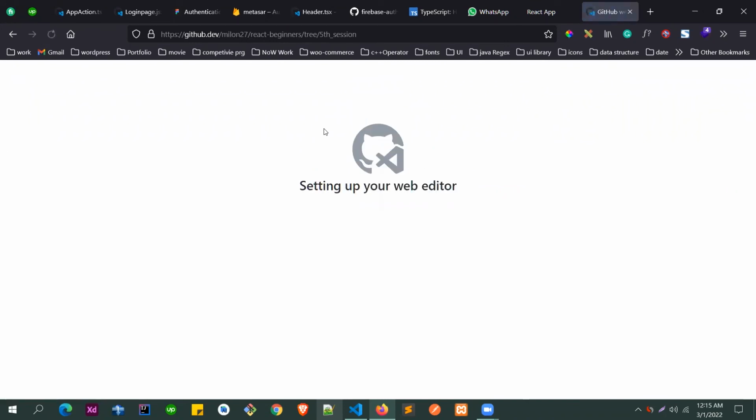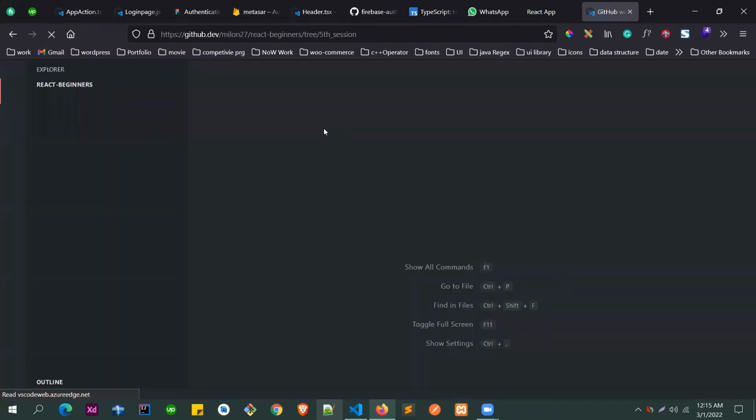Wait, where did you put the dot? Just press the dot on the keyboard. Oh, right. As you can see, it's opening Visual Studio Code in the browser. Oh, cool. Oh, nice.